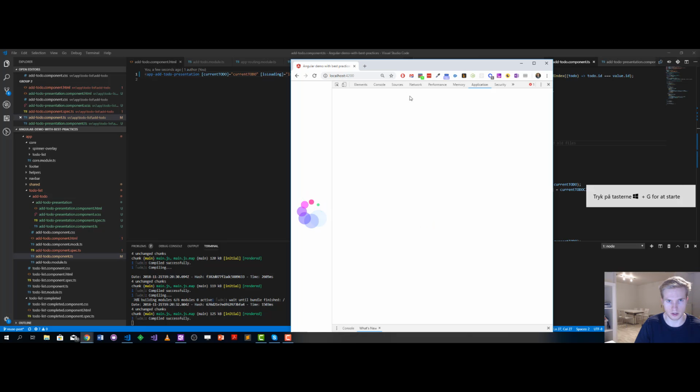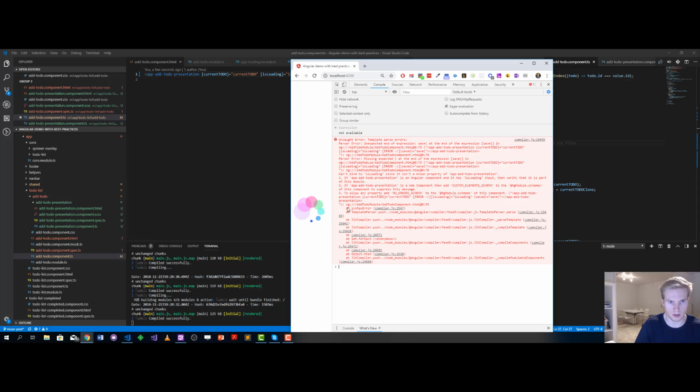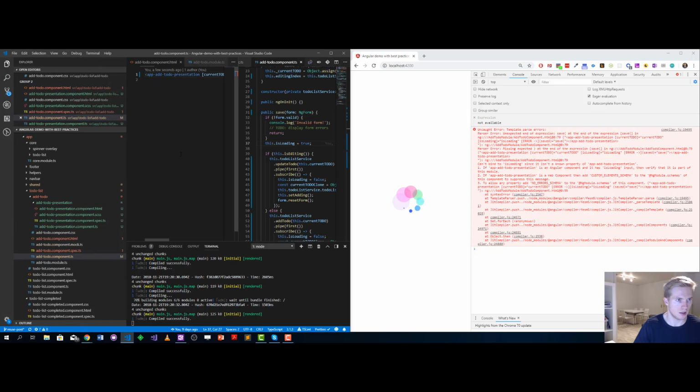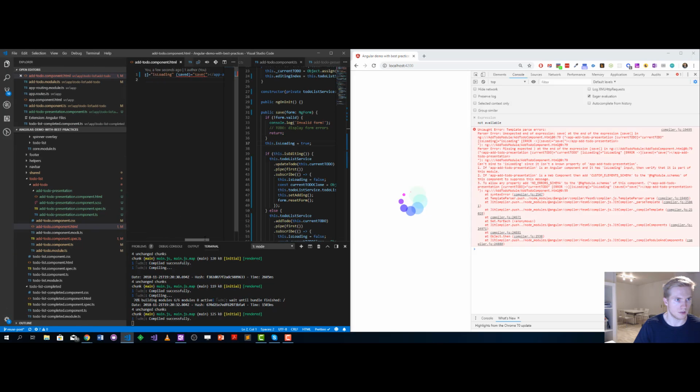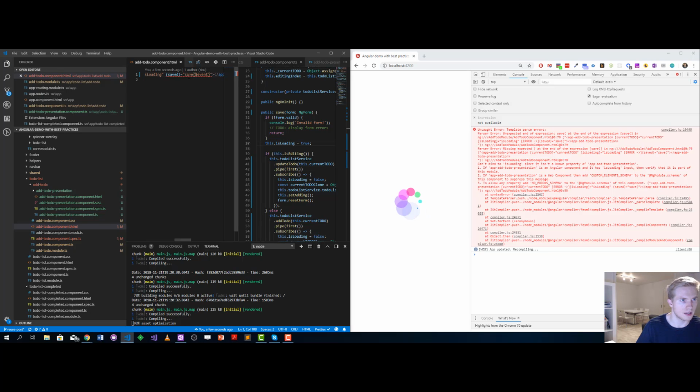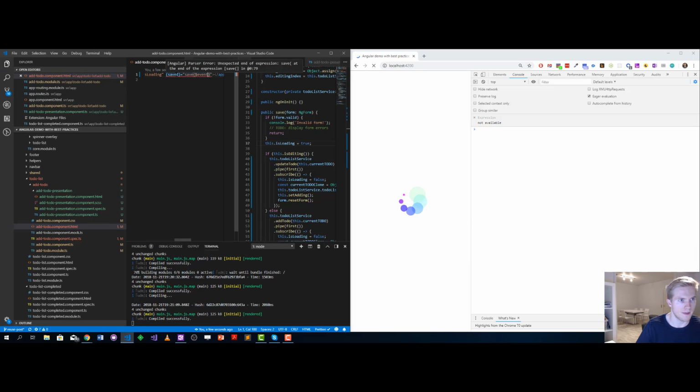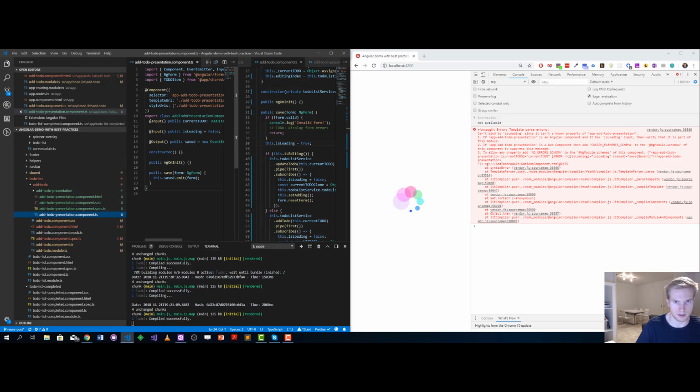Let's see what we got. Unexpected end of expression. Let's add to module. Of course it's a half method. Come on, man. And that looks more like that. And I did provide output saved.